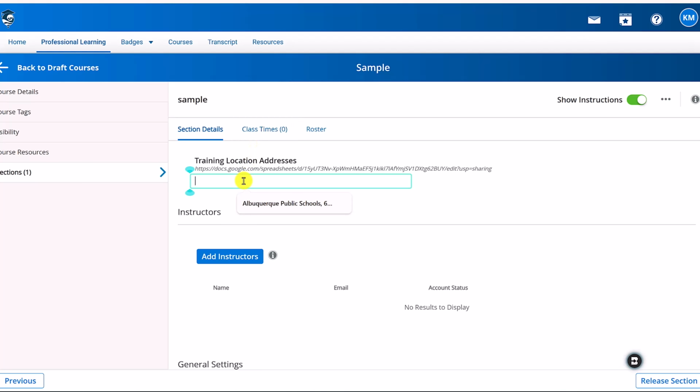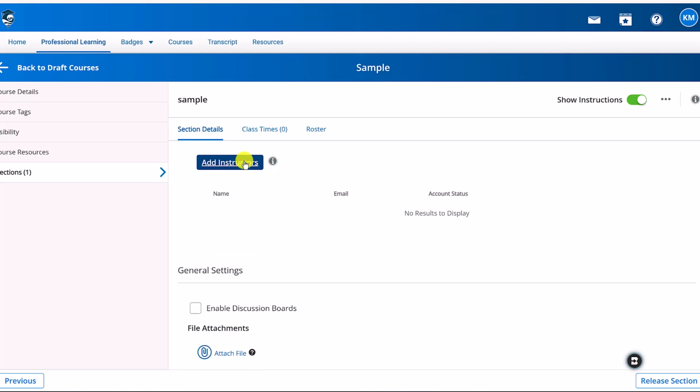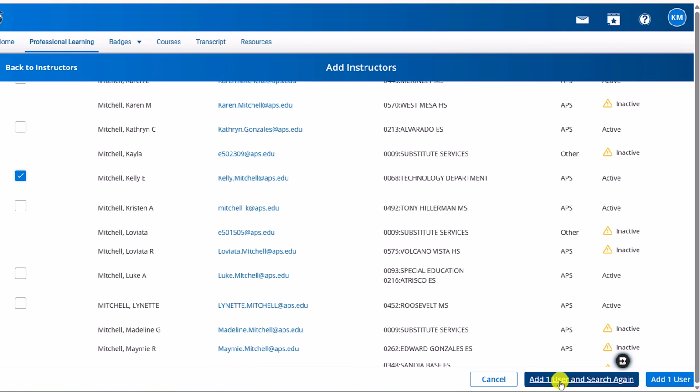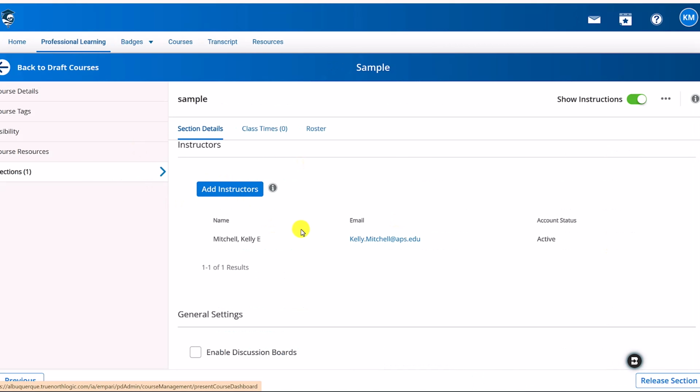So first thing, we will go down here and add the location. Now you need to add your instructors. Once you go in here, you can search for somebody's name, add one user and search again if I'm planning on having multiple instructors. If I am the only instructor, I would click add one user. You can always go back and add instructors later as well. Now you'll scroll down and update the location setting. You will want to have the building and room number. You can go ahead and put the full address.